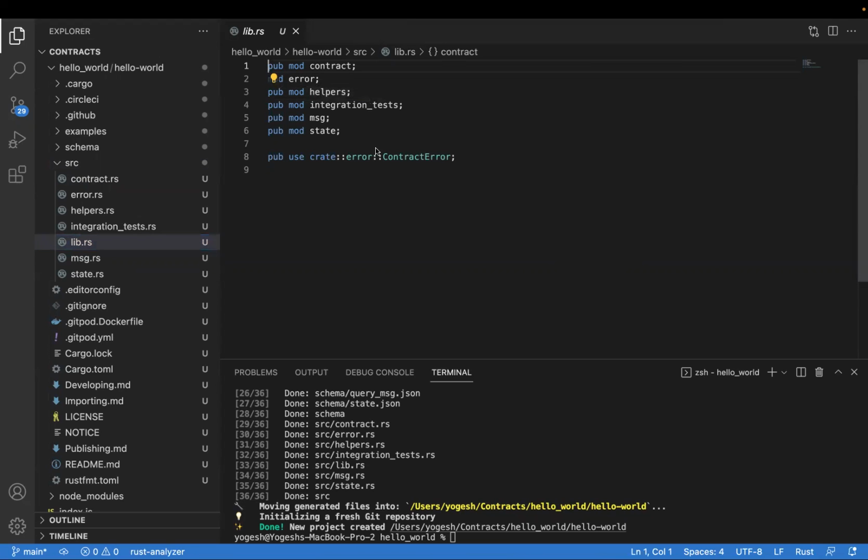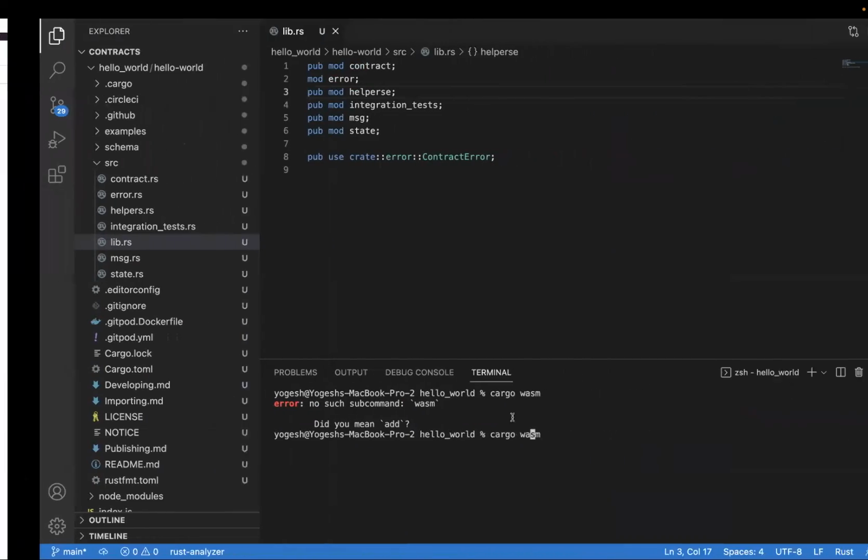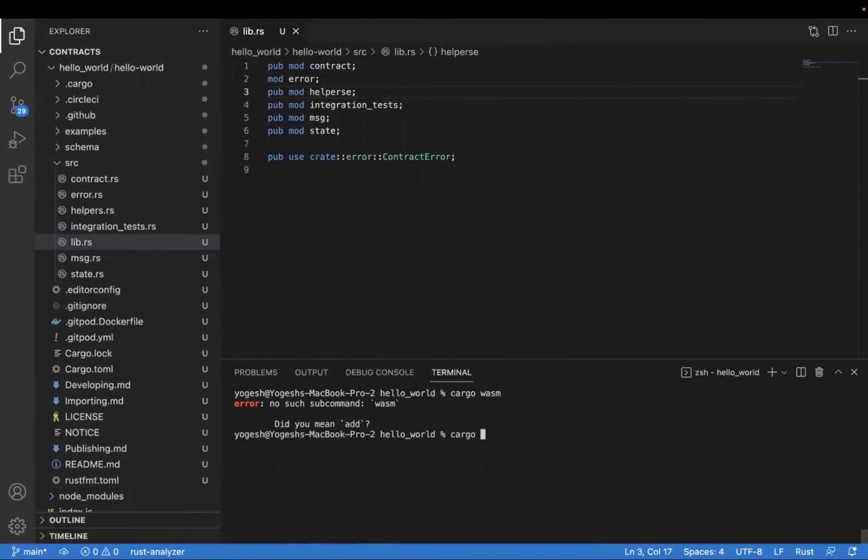Let's do an example. If you change line 3, pub mod helpers, to helpers E, it will complain because it can't find that file. So if you type in cargo wasm... Oh, you need to go into the hello world crate.